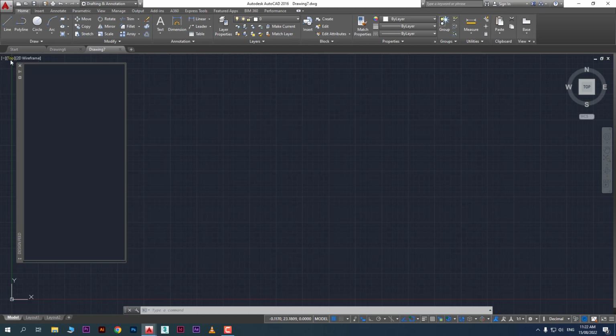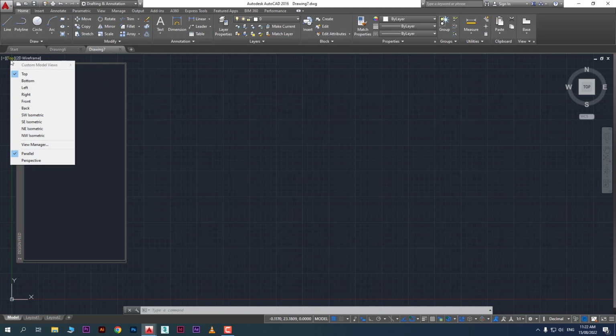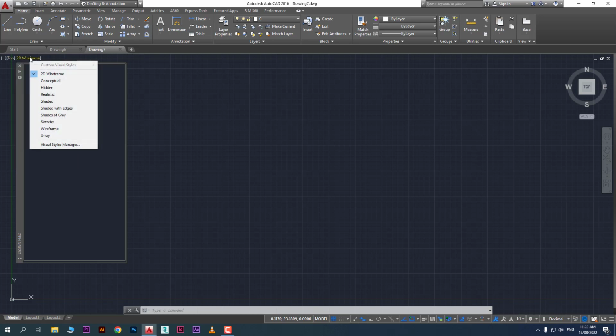Then we have view controls. This one we are going to use in 3D. If you click, we have here top, bottom. If you create any object and want to see it from a different view, you can select any view from here. And also we have visual style. This is also something we are going to study in 3D, okay, not in 2D.